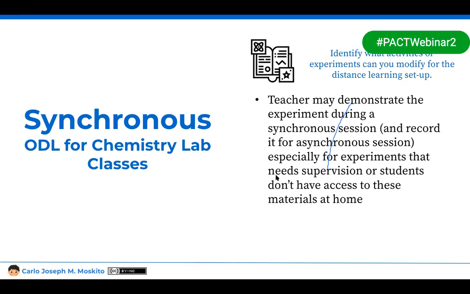What activities can you do? For the synchronous one, just like the picture that I showed earlier, the teacher may demonstrate in a synchronous session in real time with the students. The teacher will present the experiment online as a demonstration because the students will have reagents and materials at home, or the teacher demonstrates it so that the students could do it at a later time on their own and then record themselves or answer the worksheet. And if some students miss the live session, you could record it so that it could be ready for the asynchronous one.